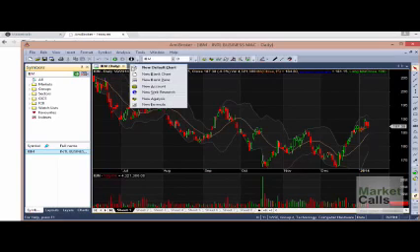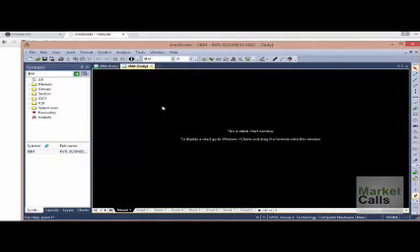So I'm clicking over the tab, clicking over the new blank chart. This opens a blank chart. It doesn't have any indicator or anything else. So to put your own indicators or the candlesticks, you have to go to the chart section. Right down here, I'm clicking over the charts.